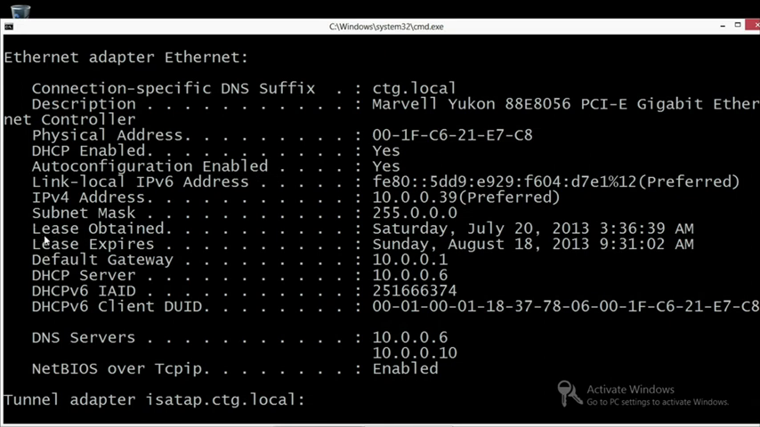What you can see as well, lease obtained and lease expires. So July 20th it was obtained, August 18th it expires. Again, it's going to renew at certain points throughout that lease. But this is a good way to put pieces together if you're troubleshooting a rogue DHCP server, or even an issue with an existing DHCP server that's come down and is no longer servicing addresses. You can use the obtained and expires to figure out what's happened.